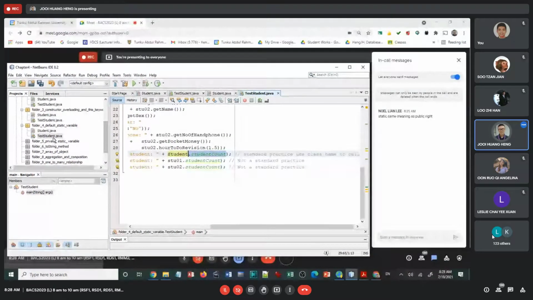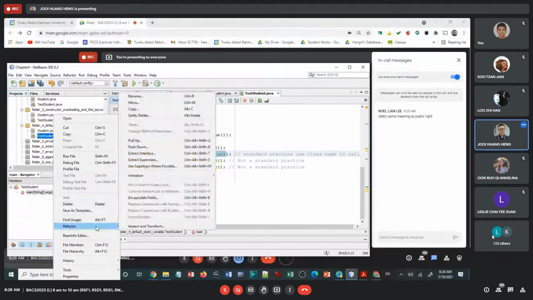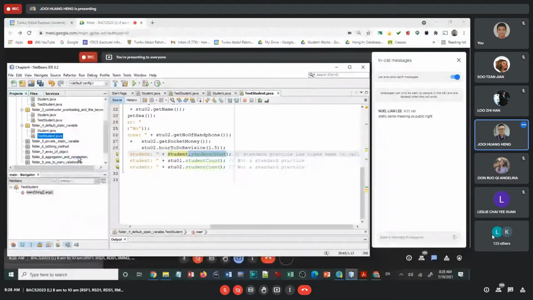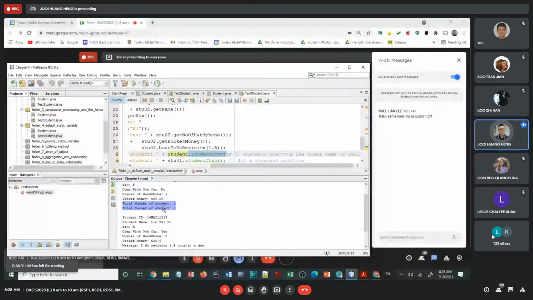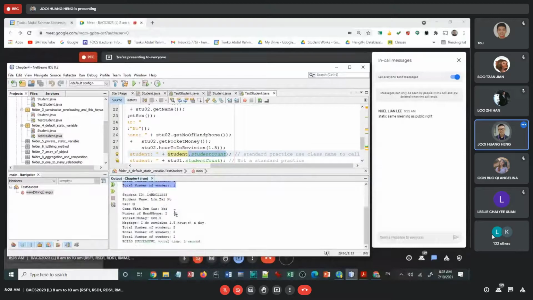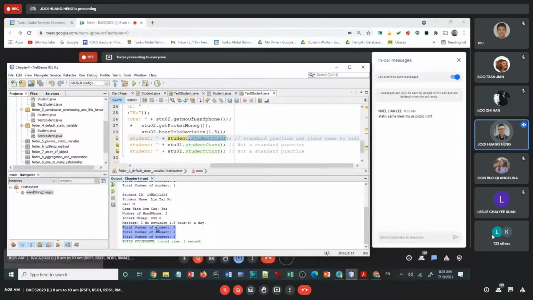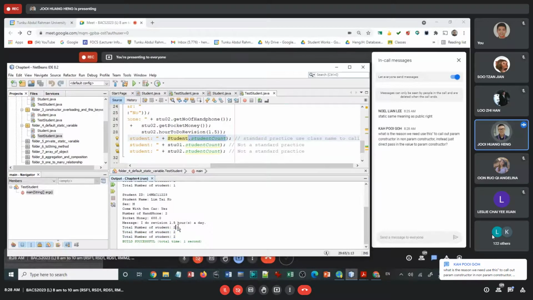So now I try to run this. Okay, so this is what we expected. You add one student, then even if you use the variable name to call or use the class name to call, they will give you the same answer. Same with this, all is 2. These 3 rows also display the answer 2. So there's no point using the object name to call. Better use the class name to call.